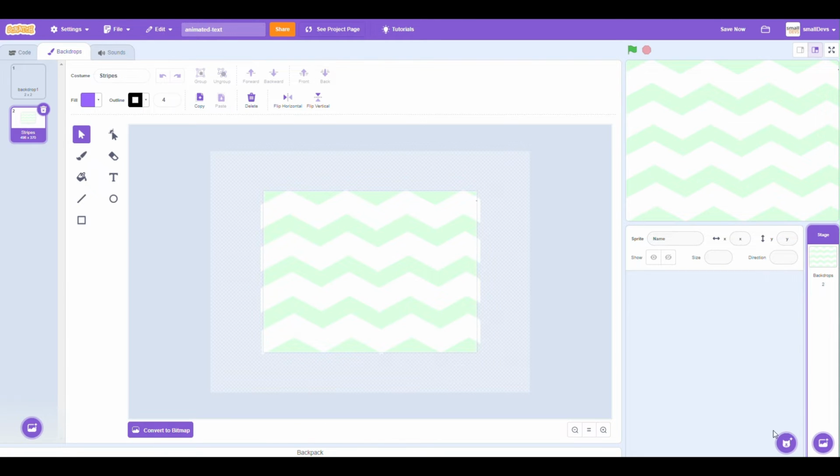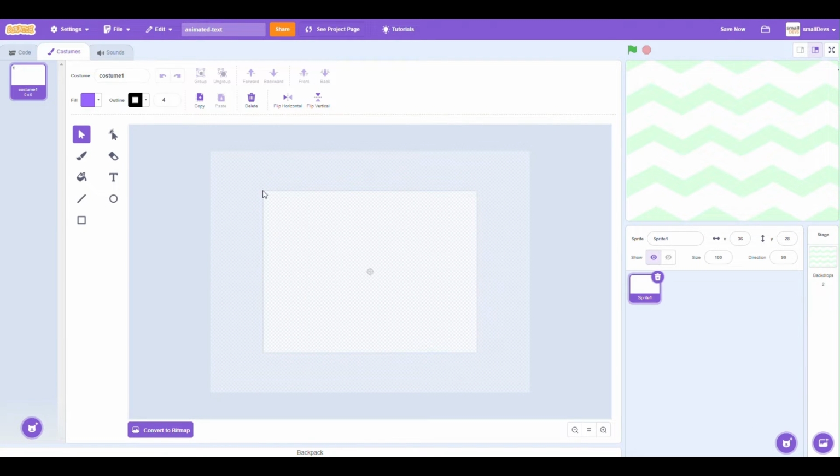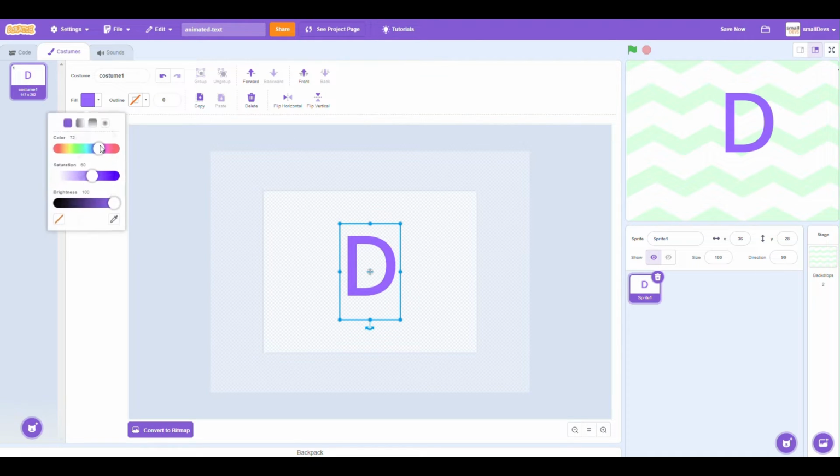Now we are going to draw our first letter from the word devs. Let's select the text component and insert letter D. Now we need to improve its style a bit. For that we choose red fill and gray outline.